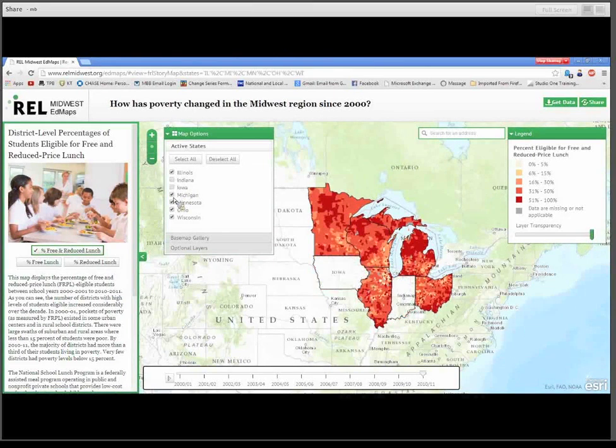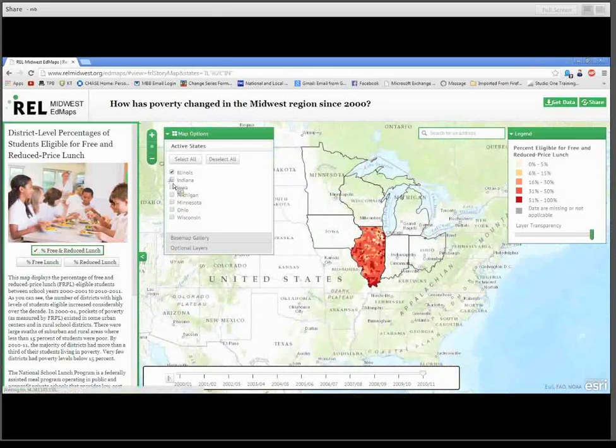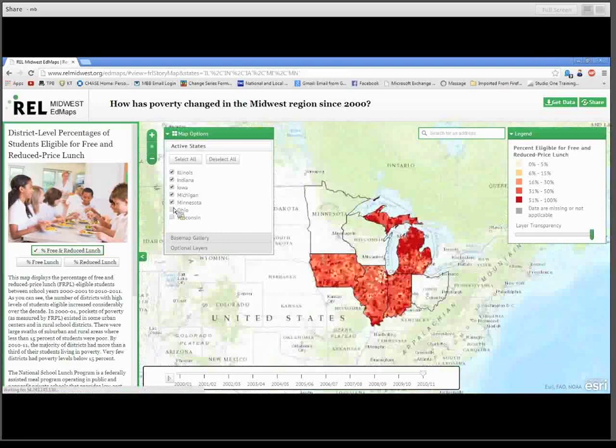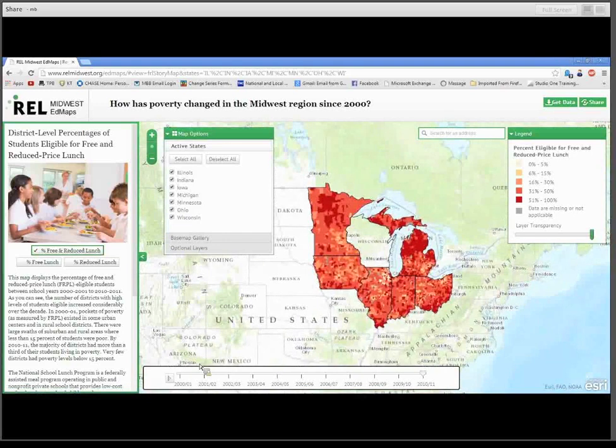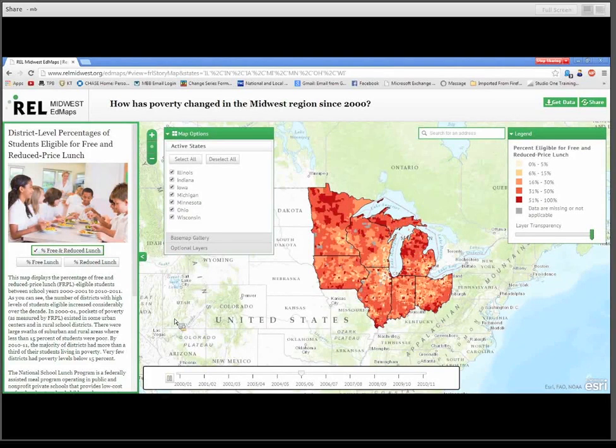An interesting thing about this story map is that it allows you to really get into these changes over time. So you can see we have a time slider on the bottom here, and if you click play, this slider will advance through the years and show you how poverty information has changed across these years in the Midwest region. You can see that there's some shifting going on in the early stages here, but once you get to 2007, 2008, things really start to get worse, and you really see these districts across the northern regions of Michigan and Minnesota and Wisconsin really start to increase in terms of the amount of students eligible for free and reduced lunch, which is a widely used proxy for poverty at the district level.